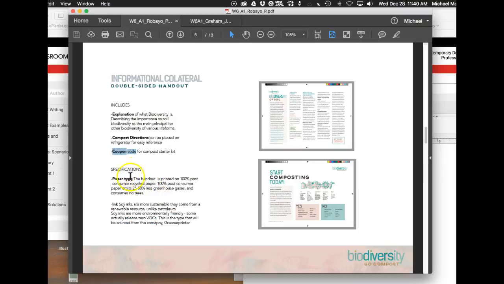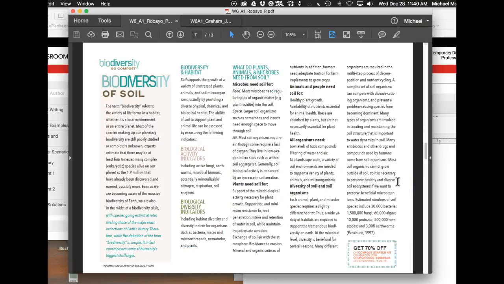Conversely, you have specifications for the paper type and the ink. Notice she's using percentages, using statistics, and not just saying renewable resources. Okay, she's proving it in the presentation. Next page is the actual informational collateral. You can see it's just loaded with information. And I think, excuse me one second. Sorry about that. But as I was saying, this is the informational collateral piece.